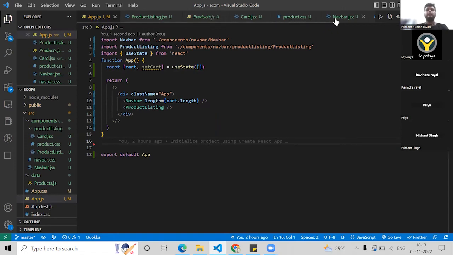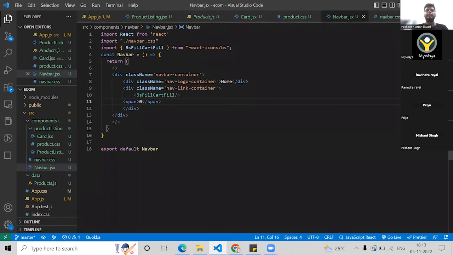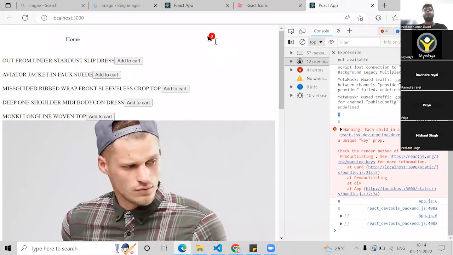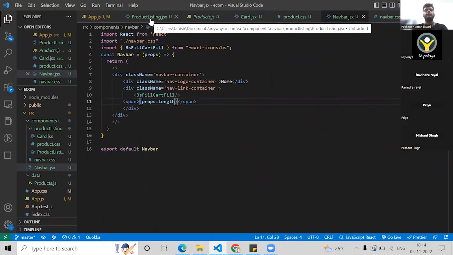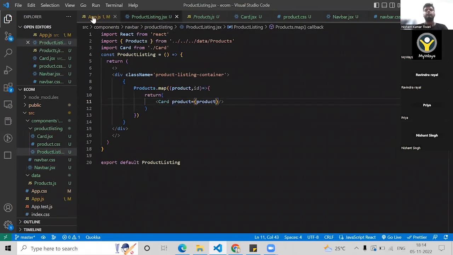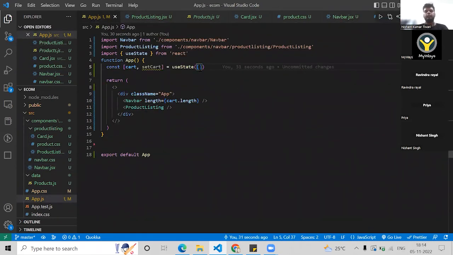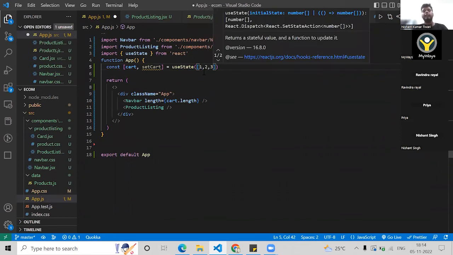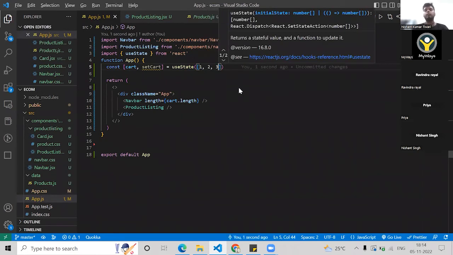Now in navbar.js, I will simply write props, and here instead of 0, I will write props dot length. Now, whatever the initial value of that cart will be, it will be here. So let's say in app.js I write here 1, comma 2, comma 3. So the length of the cart is 3. The count should be 3.